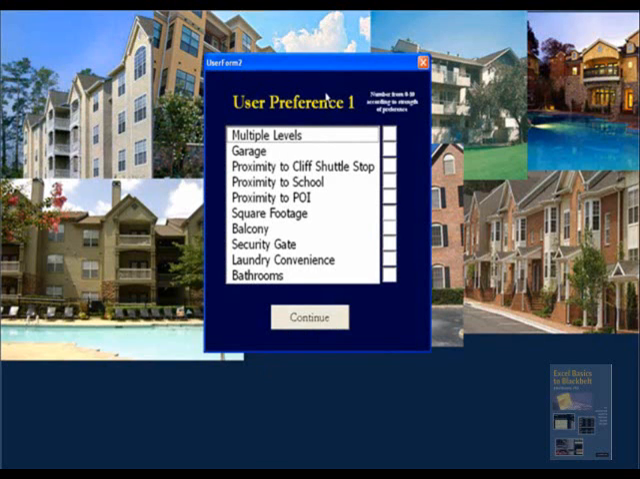So the first roommate gets to choose his preferences on a number of criteria from 0 to 10. Multiple levels, garage, whether these things are important to them, the proximity to the Cliff Shuttle stop, proximity to school itself, proximity to points of interest, the square footage of the apartment, whether it has a balcony or not, whether it has a security gate, the laundry convenience, and the bathrooms.